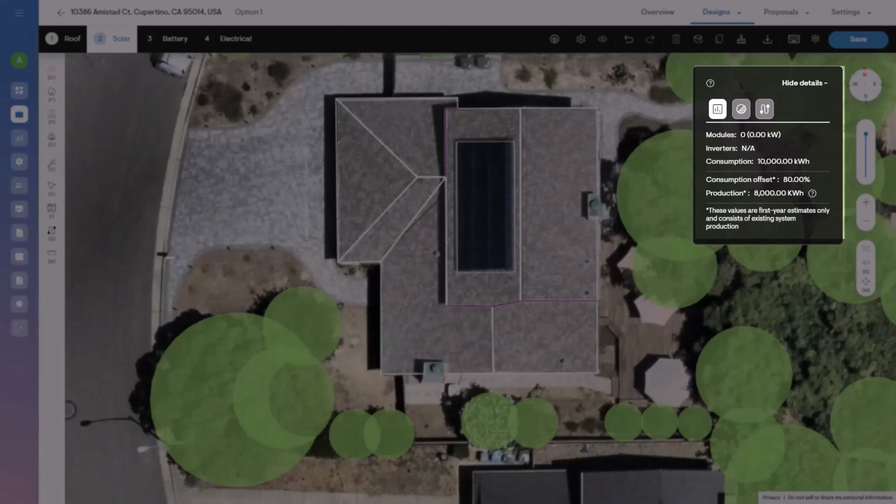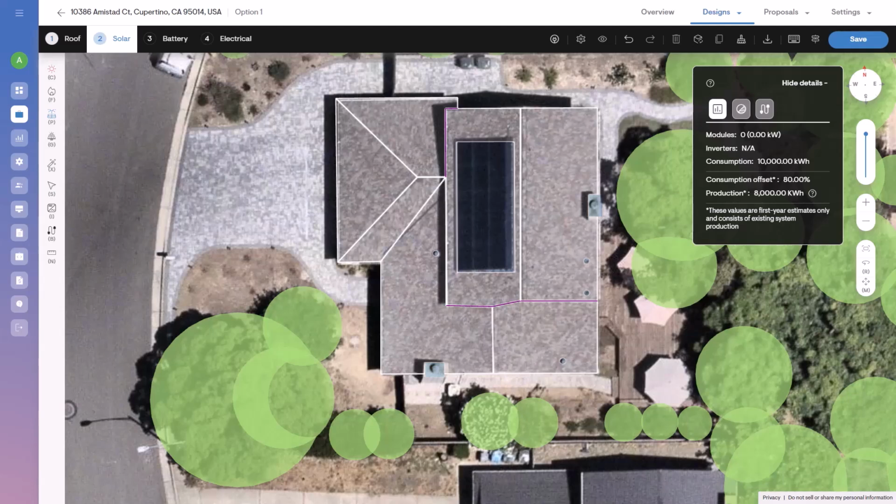The system information box is where we see the consumption needs. I entered in 10,000 kilowatt hours for the consumption, but here we have 8,000 kilowatt hours for the current production, as this is the old system that is in place. This means that our consumption offset is 80%. Typically on a new system, this would be set to 0.